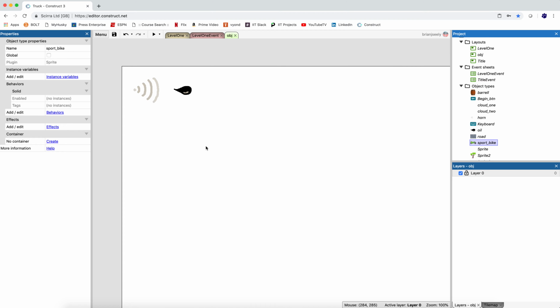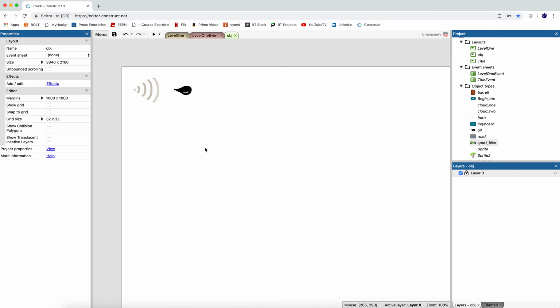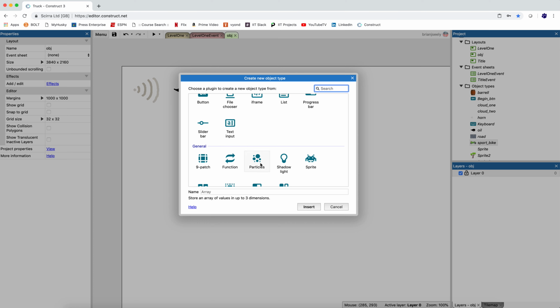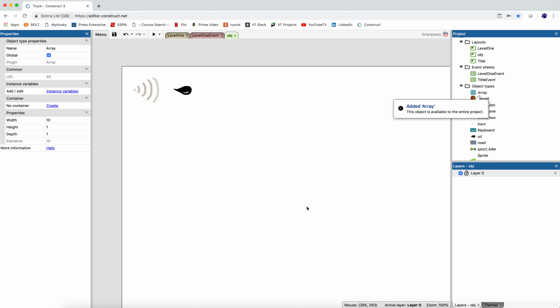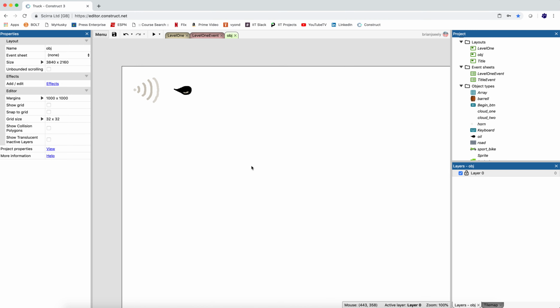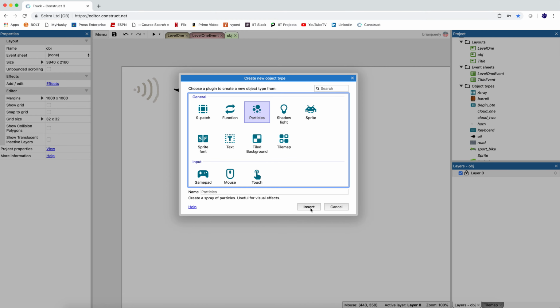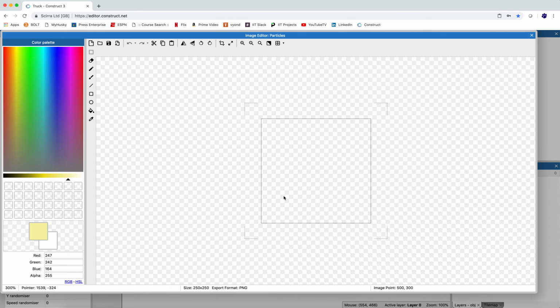So what you can do initially is double click to add something and scroll down and look for particles. And what particles are is exactly what you think it is. It's when something breaks into particles, into pieces. So I'm going to go ahead and say insert. And it didn't do anything. Particles. Insert. There we go.